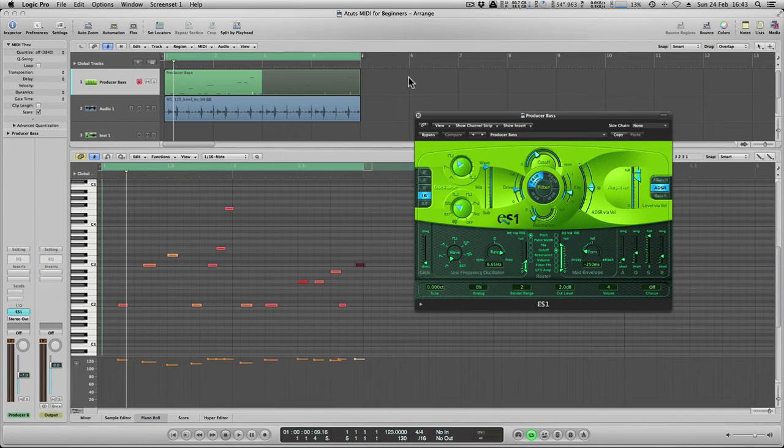And the next thing I want to show you is adding controller data. Now, if I move the mod wheel up there, you can hear some modulation. And it's actually set up for vibrato at the minute. But what I tend to like to do is record this in on a separate track.